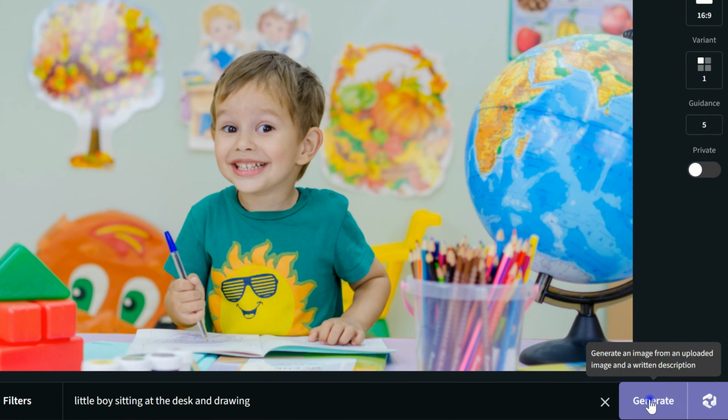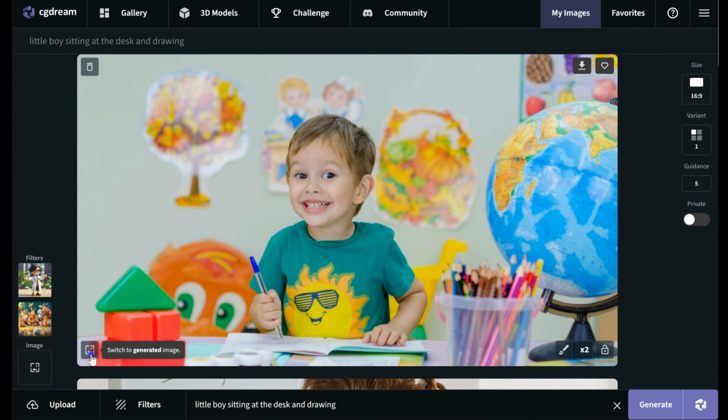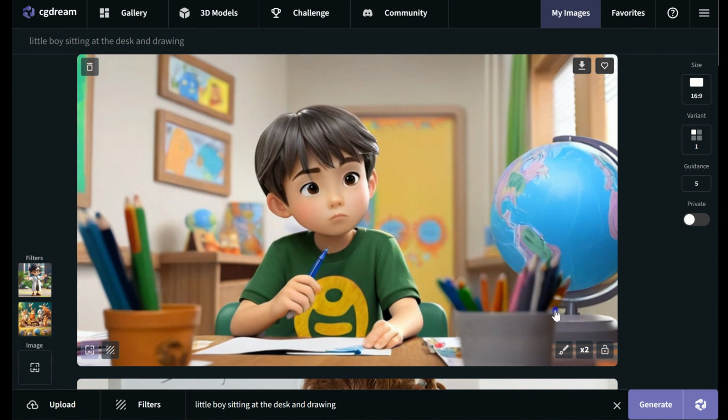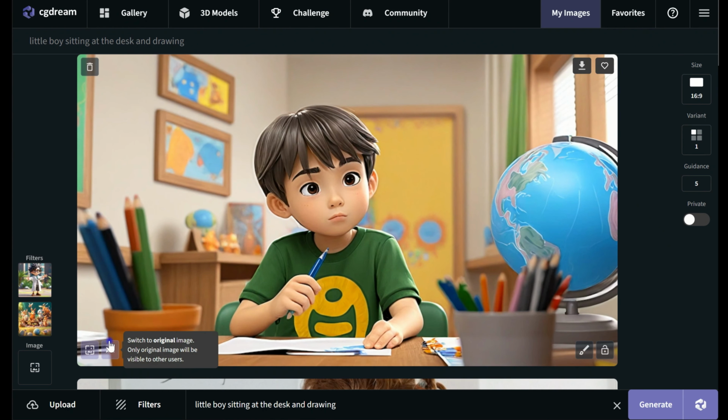Then, click on Generate. There we have it. This is actually really good. Here you can see the before and after. Let's upscale the image and see the results. Well, it's pretty good. The details, color, everything is enhanced.